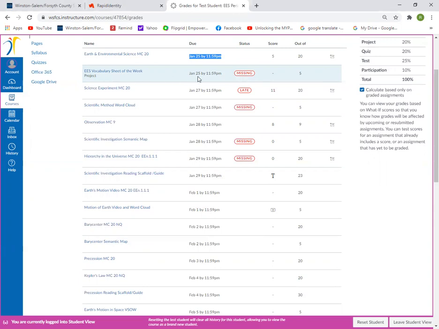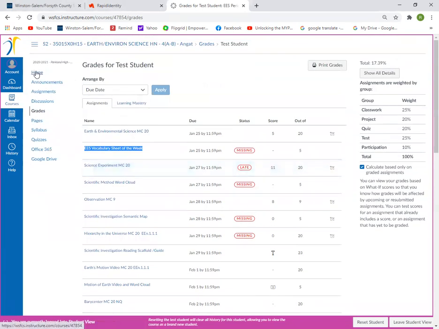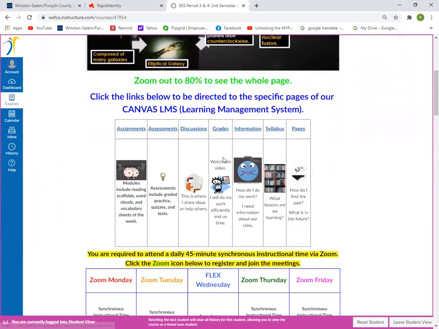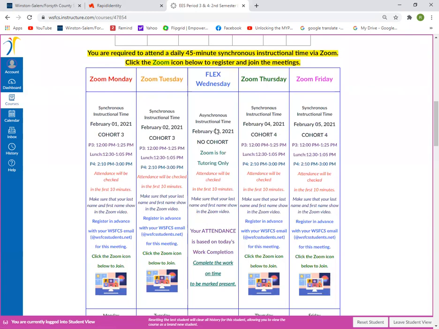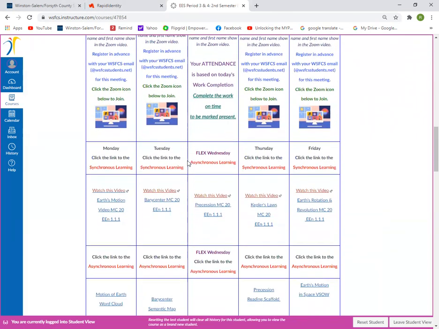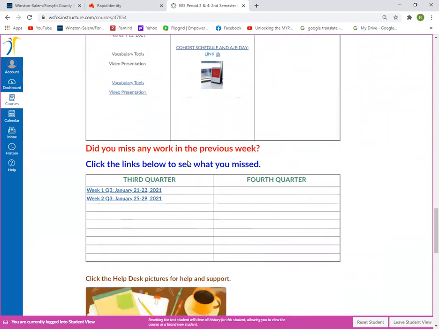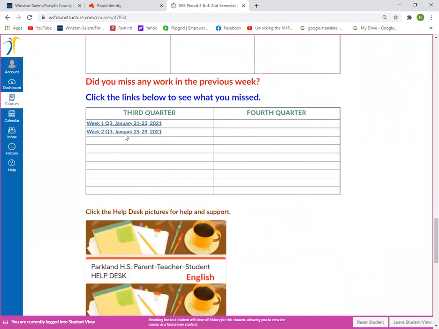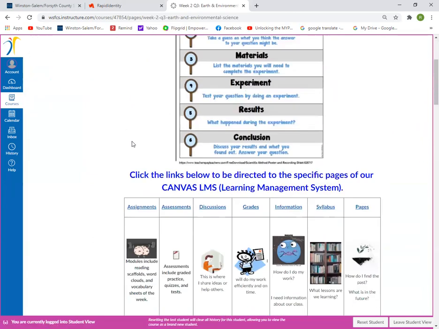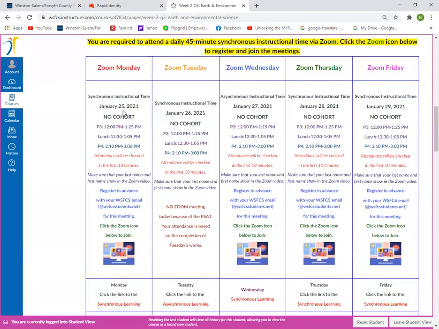And you can find this work on January 25. Now, remember the title, EES Vocabulary Sheet of the Week, given on January 25. To go there, to complete that work, click Home and look for January 25. This is already February. So keep on scrolling down until you go to the previous weeks. So here you are, January 25 is within week 2. So click on this link and it will bring you to week 2. And here you can find January 25.